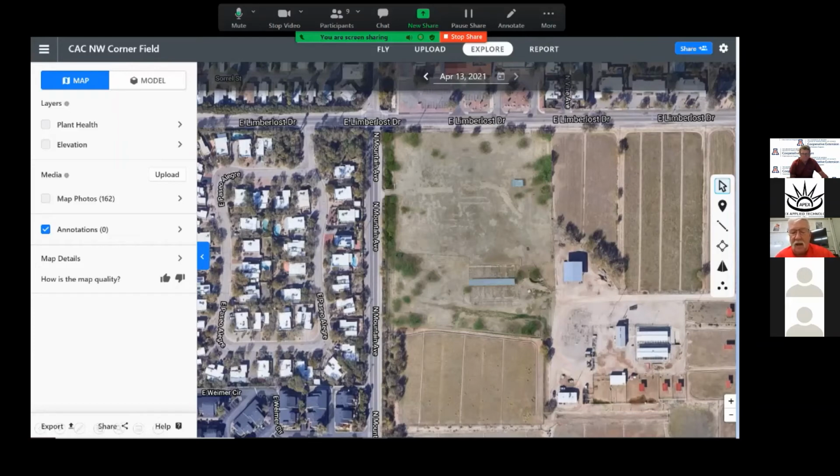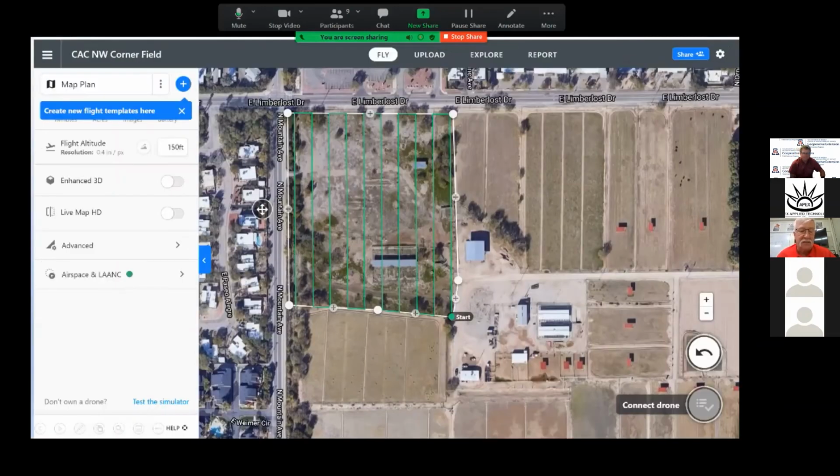Okay, so again, here's what we were looking at. This would be an eye view, and again, this is a Google view. This was not my actual pictures I would take. This is what the Google map would look like, and then I could look at things like plant health and elevation. So we actually did shoot this field. Okay, so this is actually what the drone would be looking at.